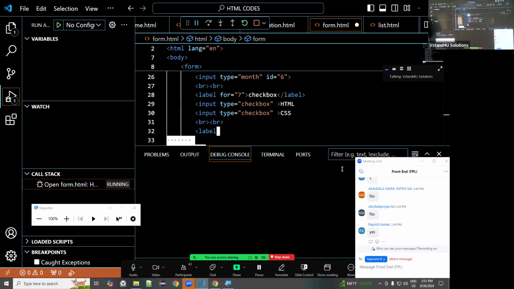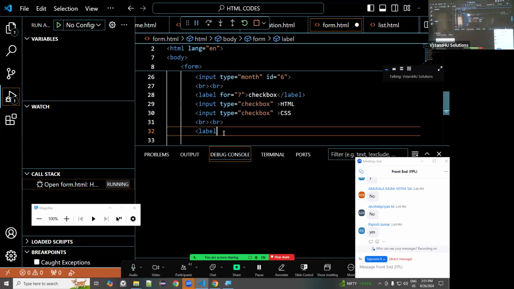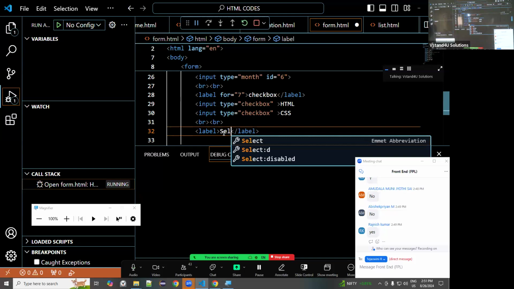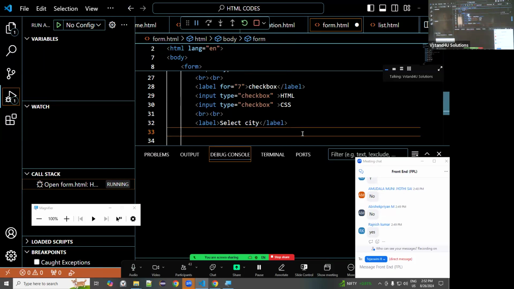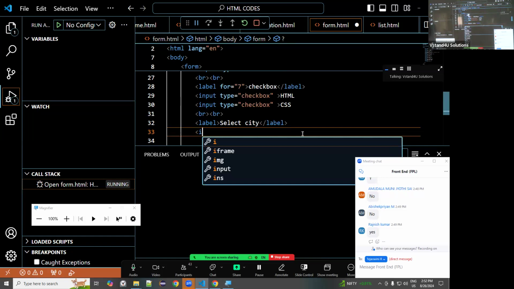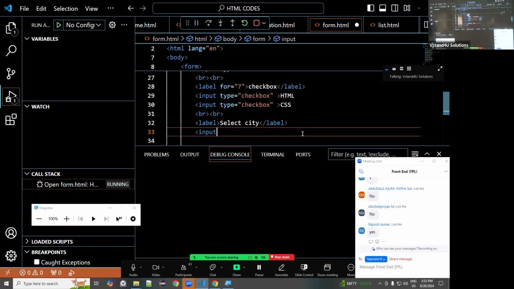Now how to display that one? So okay, I will write label, and I will say select city. And then I have to give some options here. So now I have to use my input tag. Should I use input tag? If I use input tag, do you think that it will come?